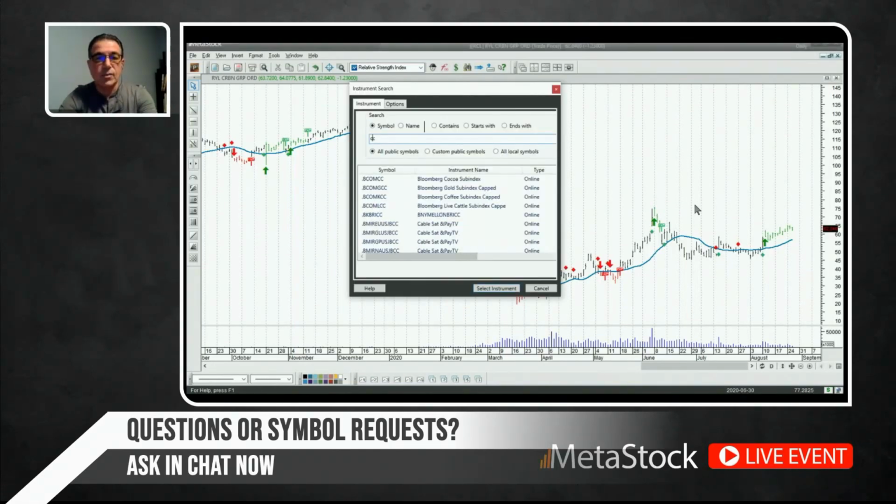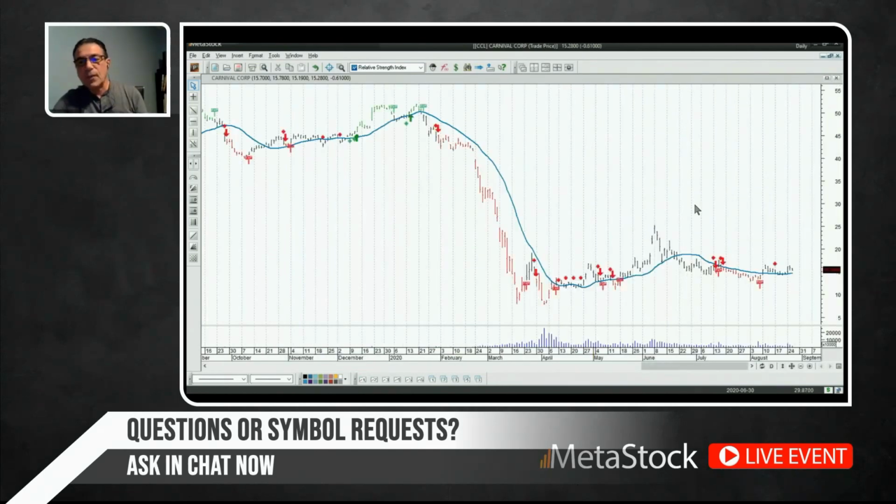Carnival Cruise Lines was another. And there was that drop there, not quite recovered now. I have a few potential trade setups that I will share with you in a few moments here. I also want to show you the different parts of this indicator as well. Let me know if there's any other symbol requests.